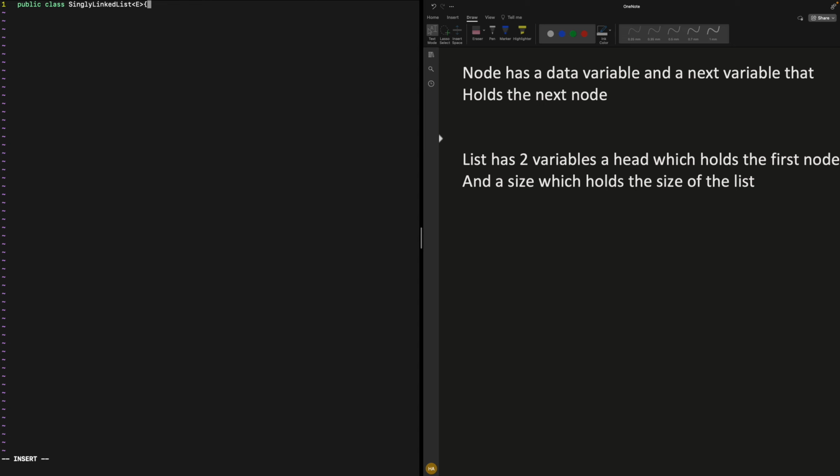They can create a list of any type. Okay, so back to here, what does a list do? A list holds the first node and it holds the size of the list itself. So we're going to have a node type head because it holds a node, so it has to be a node type data. And we're going to have an int size because it holds the size as an integer.